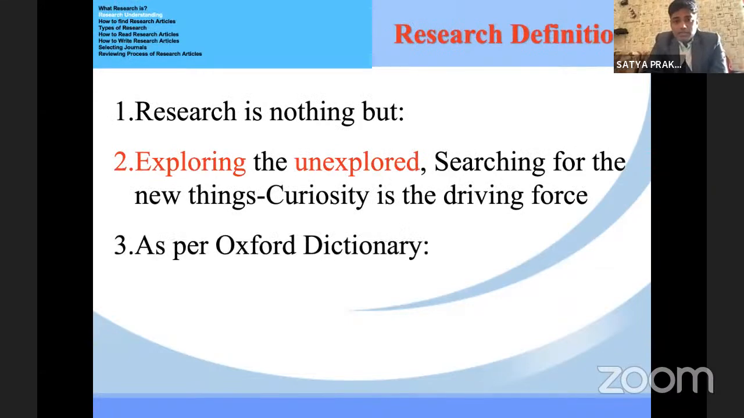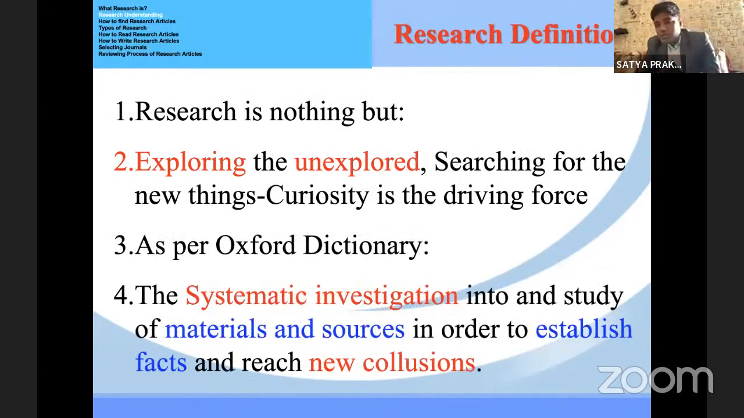Next, in other words, what can we explain about research? Research is what we can explore that is unexplored.